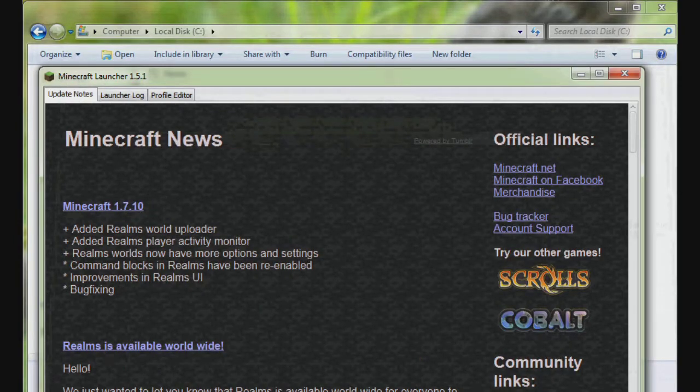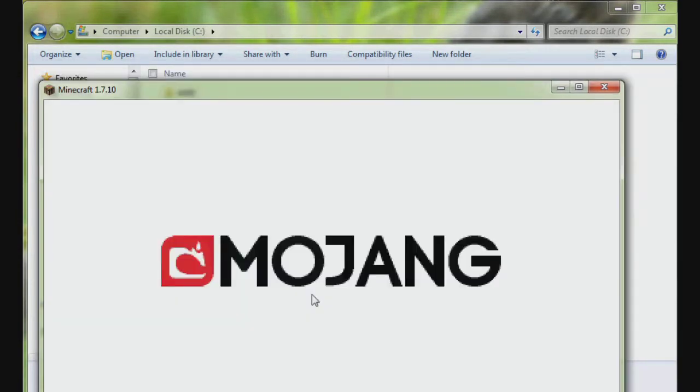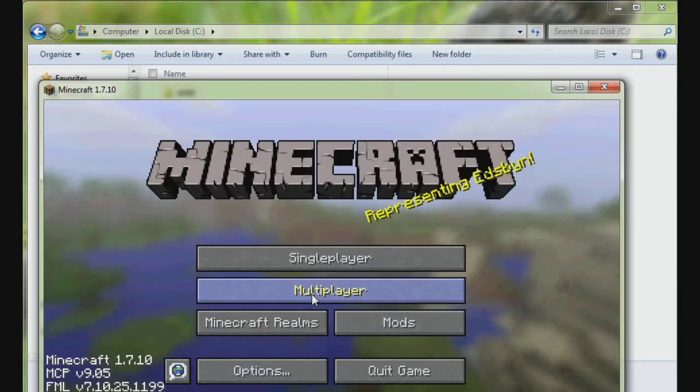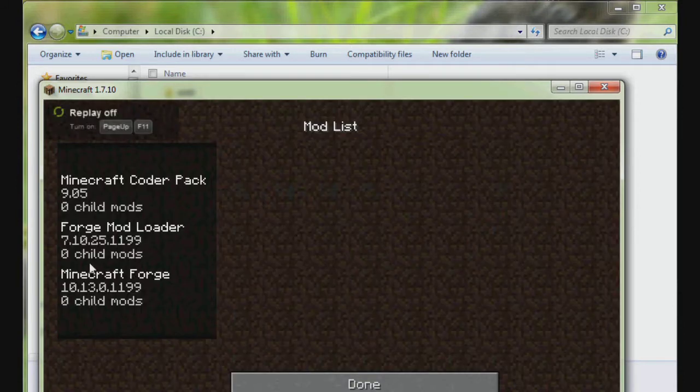Now, what are we doing? We're gonna run it, right? Yes, we are. You will see the Mojang screen. And here we are. We're in Minecraft. So now we just want to see if Minecraft Forge is installed. Once you see that, you can just exit out of the game.